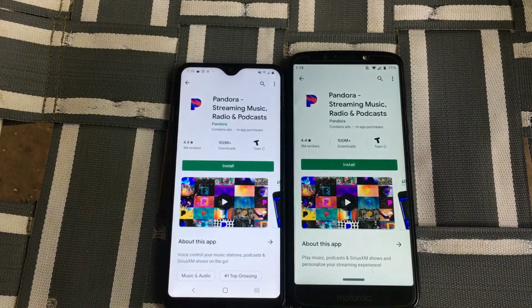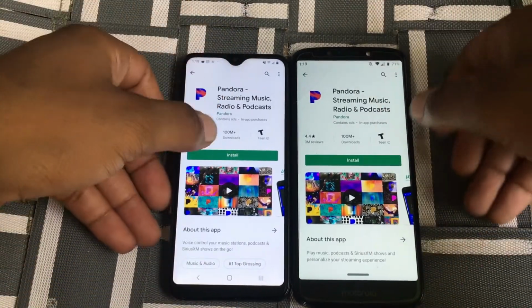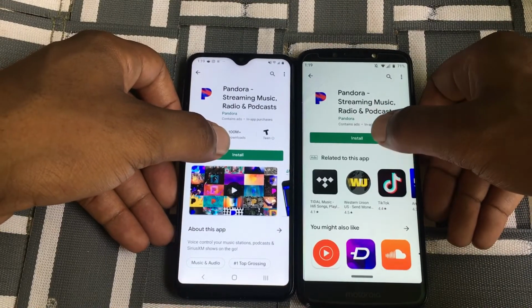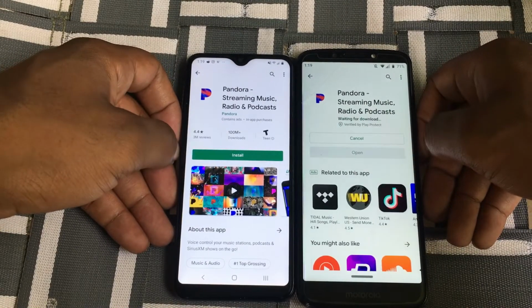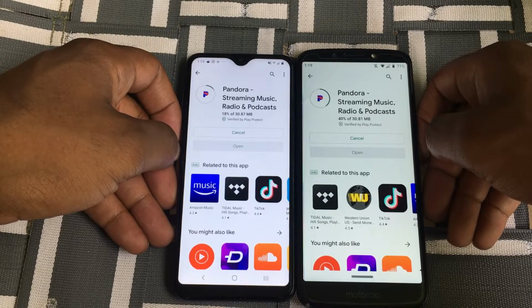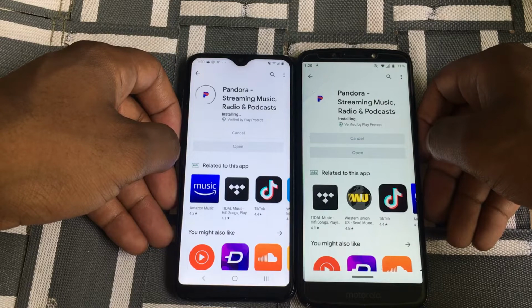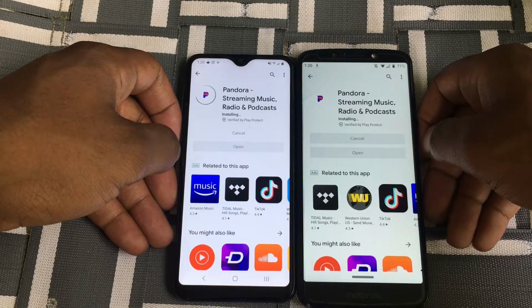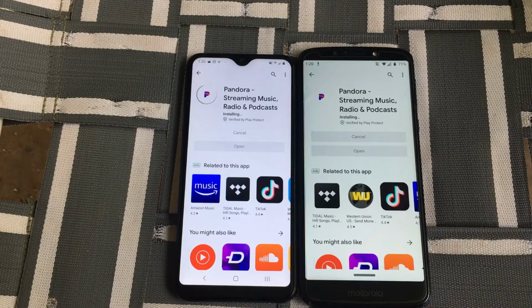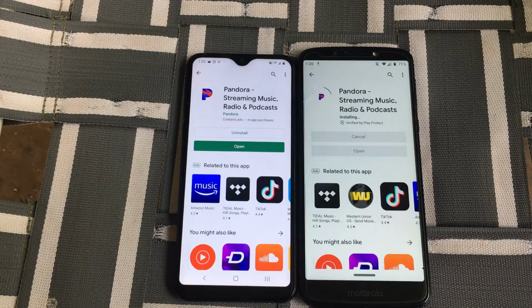And so for the next part of the test here, what we're going to do is install 3 applications that are pretty popular in the Android Play Store here and see which device actually installs the applications faster. And so the first application that we have here in front of us is Pandora. So 3, 2, 1. And that goes to the Galaxy A10e. G6 Play is still installing.